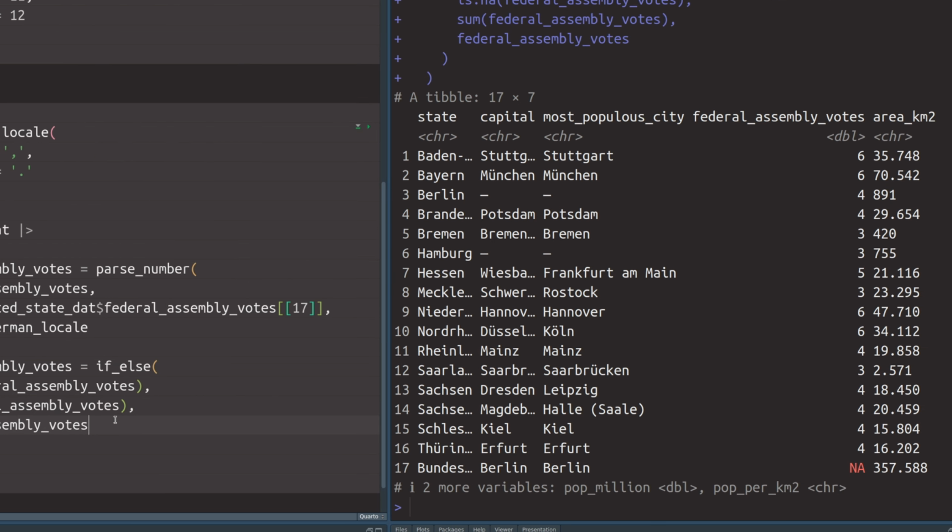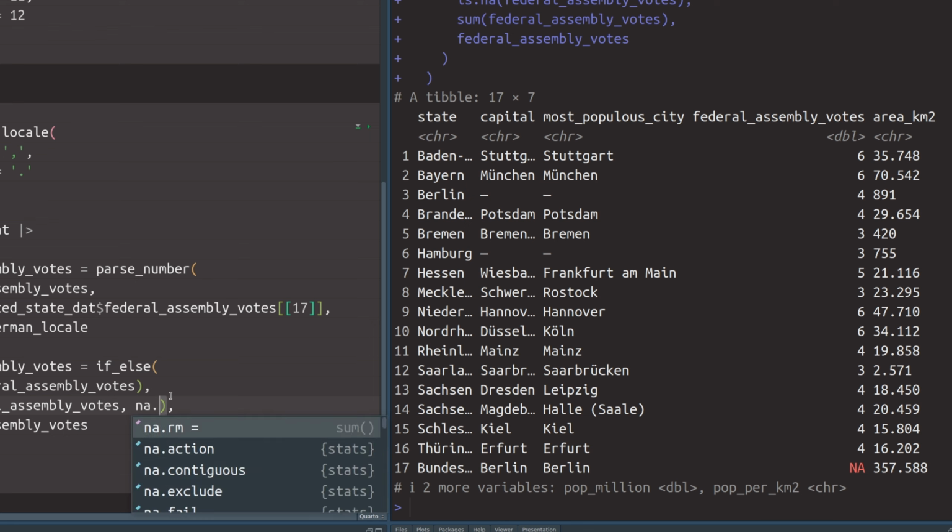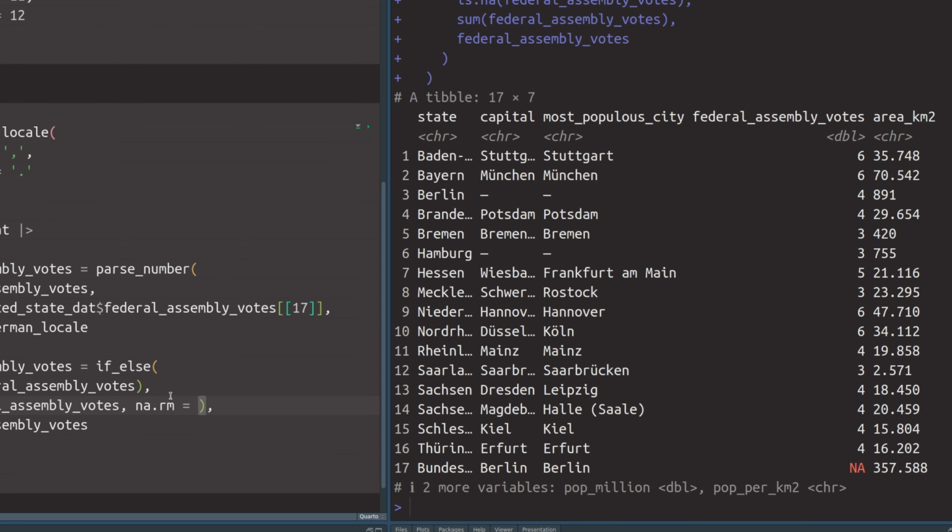And now if we execute this, we do see that we still have a missing value in here, but that's because inside of the sum argument, we have to tell it that if there is a missing value, which there is right now, it should just ignore this. And now we see that in the last row, we have the sum of all of the votes.